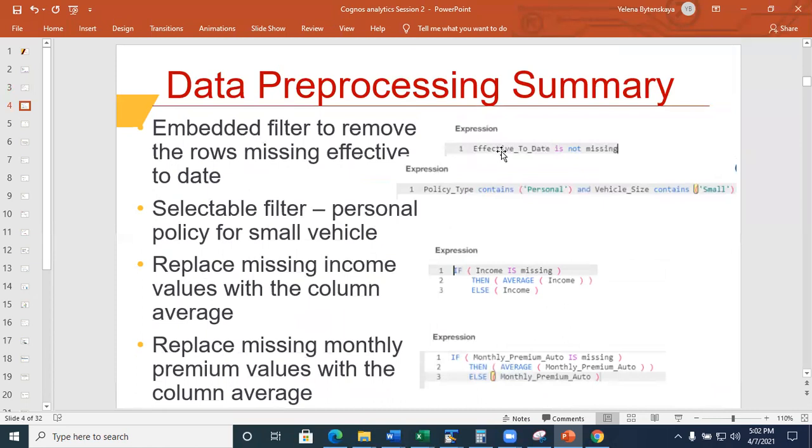We added the embedded filter to filter out the rows where effective due date is missing. So in other words, if effective due date is not missing, we want to keep that record. We added the selectable filter to allow filtering data for policy type contains personal and vehicle type is small. So in other words, I can look at data where policy type is personal and vehicle size is small, right? This is a selectable filter that can be turned on and off.